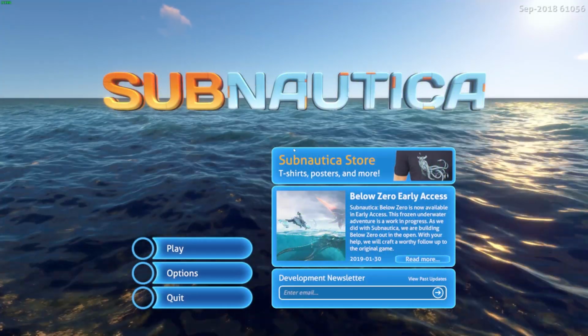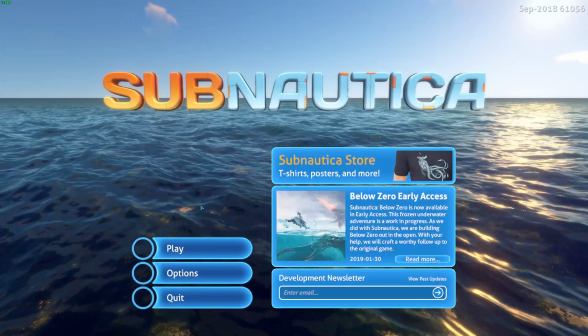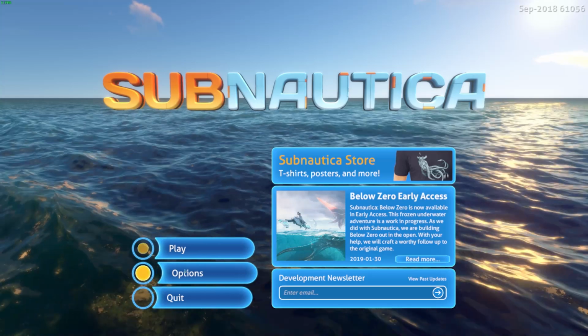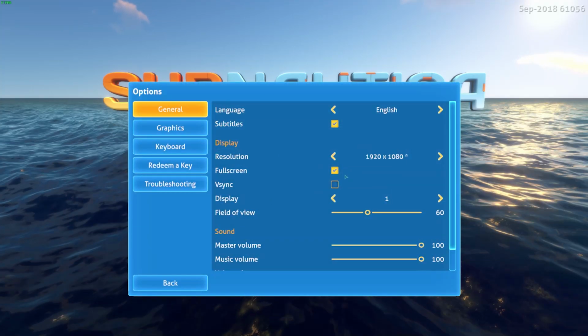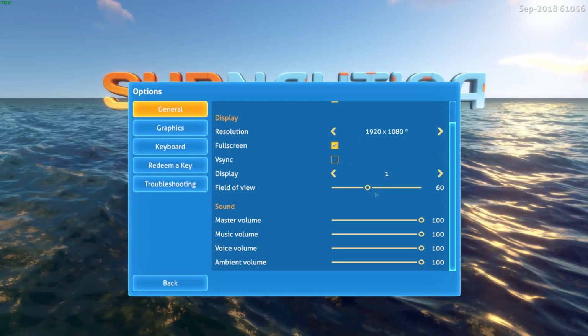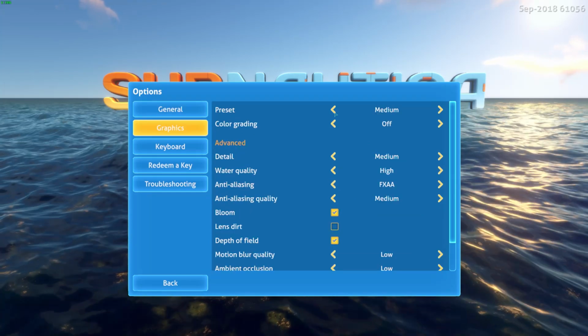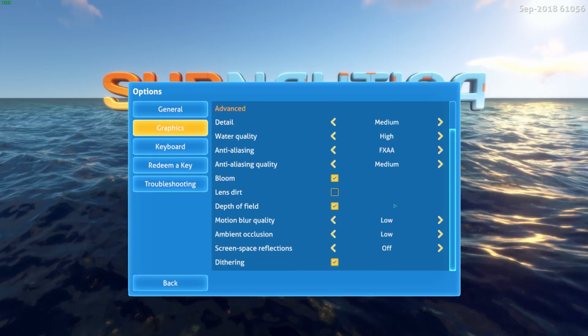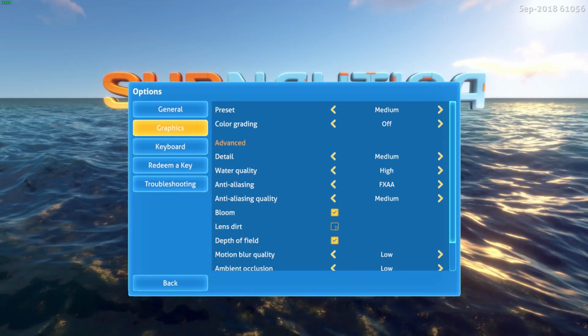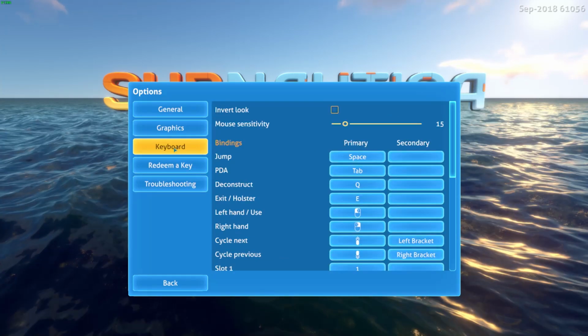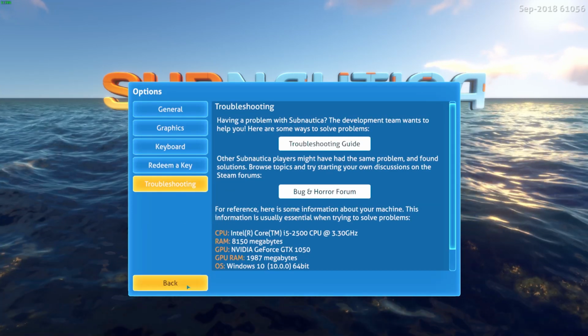My favorite game is Subnautica and Counter-Strike Source, which is pretty old, but it gives you a good general idea. We're playing Subnautica in 1080, medium to high settings, low on motion blur and ambient light. And let's get into it.